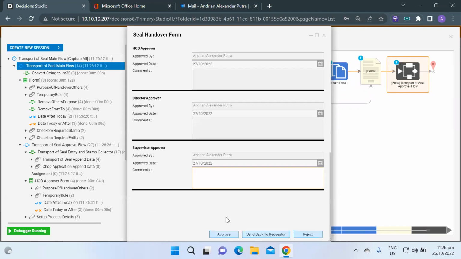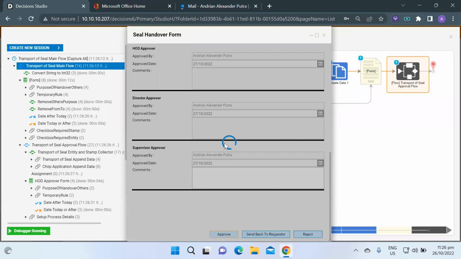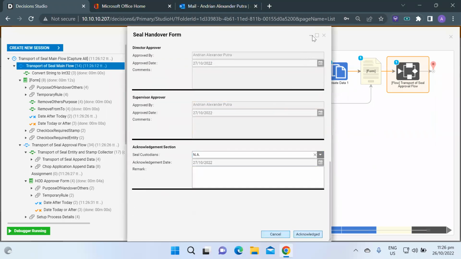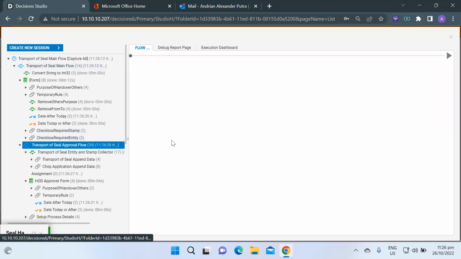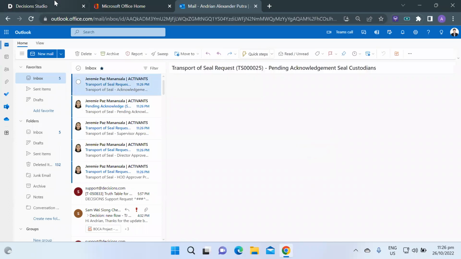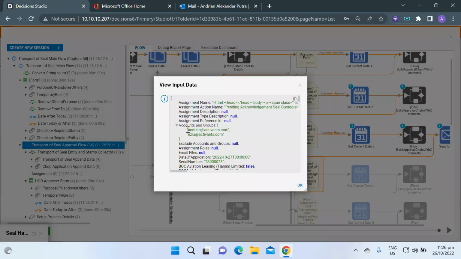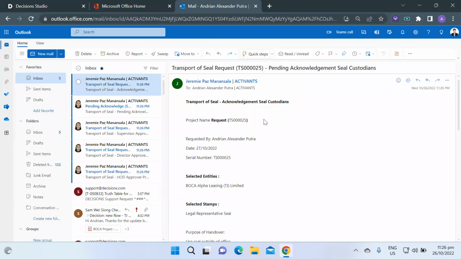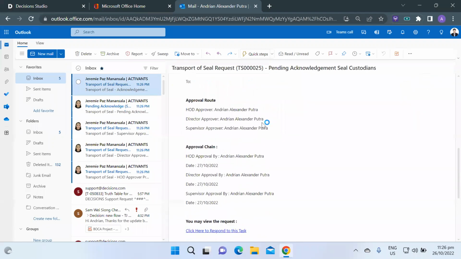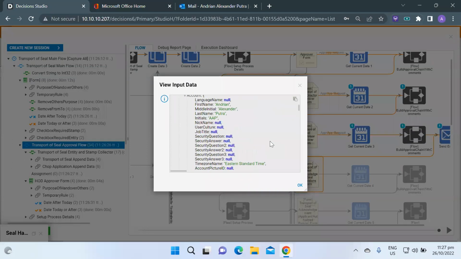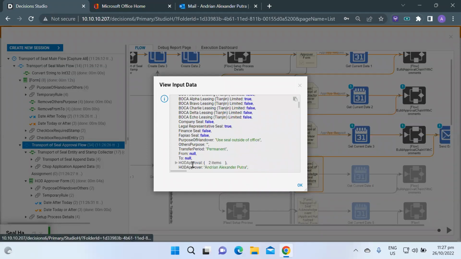After this is the acknowledgement part, right? Yes. Okay, is this where we have issues? Yes, I have an issue. As you can see already over here, the account and the group, me and Ezra, I already got the email for pending acknowledgement seal custodians. Okay, go back to the debugger, open up that form, and then press acknowledge so that we can see the error come through, because right now it's just sitting on that form.